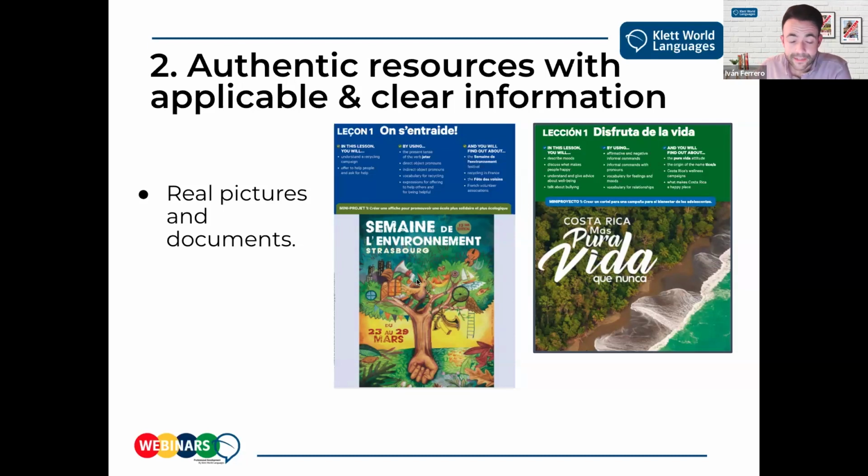Official governmental campaigns are definitely something that I really love, because they're meant to be clearly understood, and this brings a lot of realism. So in this case, you can see what we sometimes like to do is to present the goals of our lessons with one of those authentic documents. In Lección 1 for Spanish, Disfruta de la vida, enjoy life, it has a poster that promotes Costa Rica and says, Costa Rica, más pura vida que nunca, more pure life than ever.